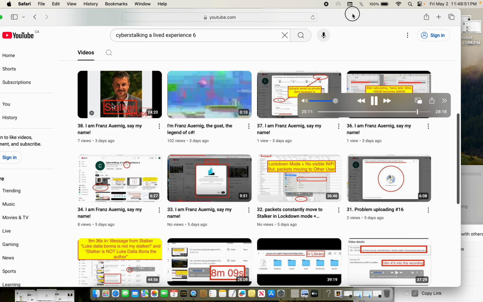Let's see if data is going to Stalker. Bling, bling, bling. More and more data going to Stalker. Tampering with my device. Over here, for Squid Activity Monitor. Okay, there are Stalker processes. MDNS responder: when I try to quit it, I quit, and it comes right back.